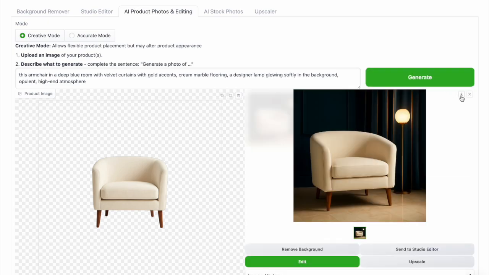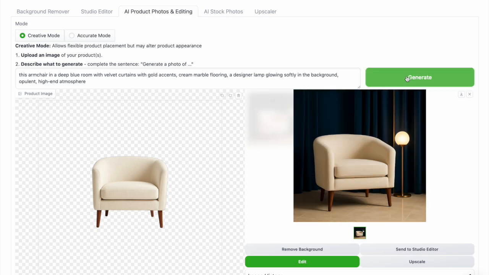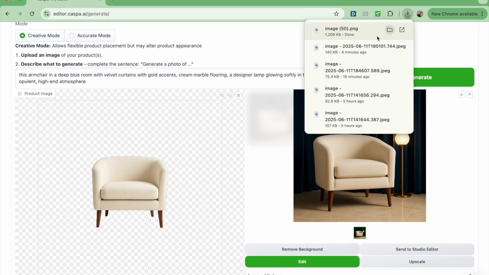I like this one. I'm going to save it and generate another for variety. You can see that the AI has replicated it pretty well, so it looks like the same white sofa but at a slight angle. Now onto the accurate mode.